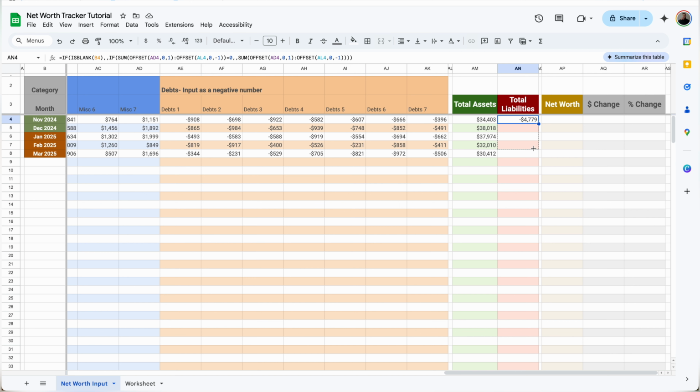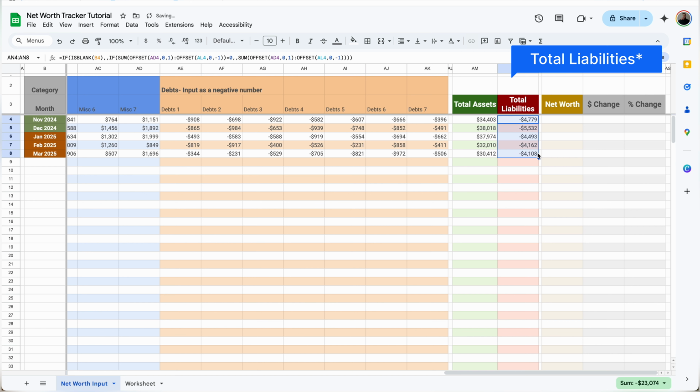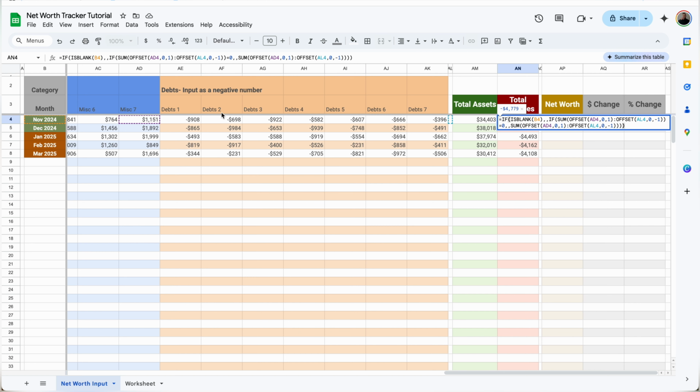So now we can drag this down, and you can see that the total assets is changing based off of whatever is here. For the explanation of this formula, what we're doing is, if B4 is blank, then we want it to be blank. If one column to the right of AD through one column to the left of AL, the sum of that equals 0, then we want it to be blank.